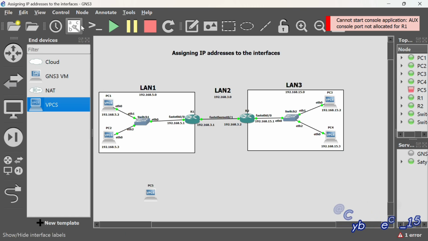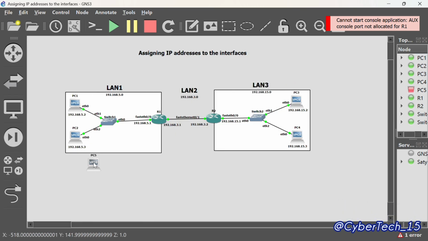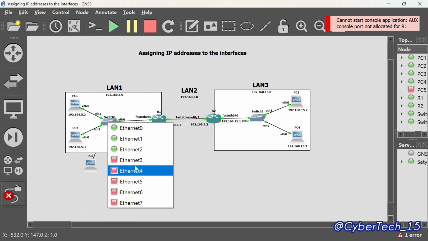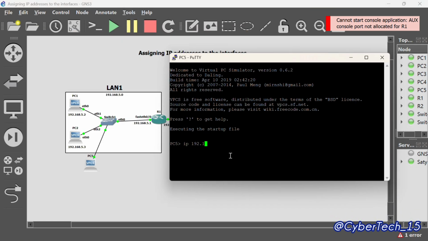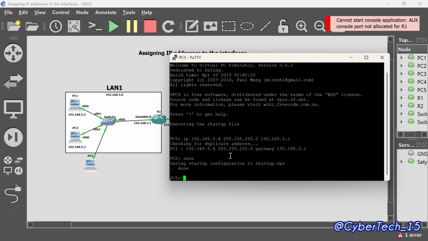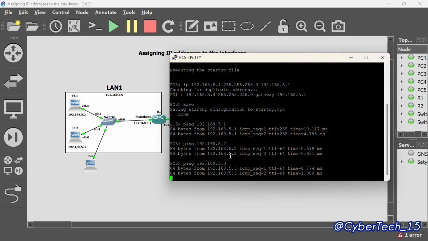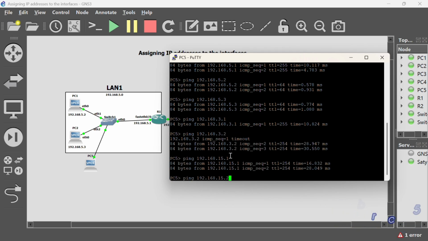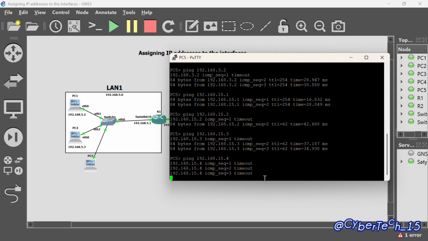Finally, if you add another PC, for example, take PC 5 and connect to switch 1 and assign an IP address within the same range for LAN 1. You will be able to ping other devices too without needing additional configuration. This works because the router already knows how to route packets within that subnet.